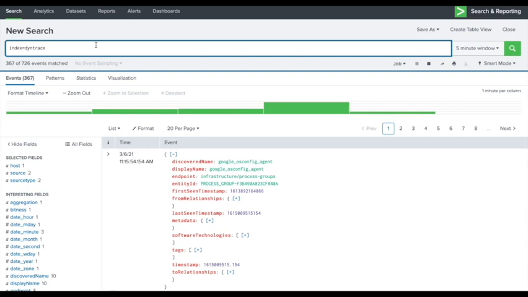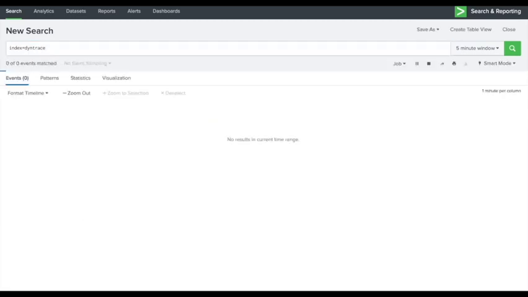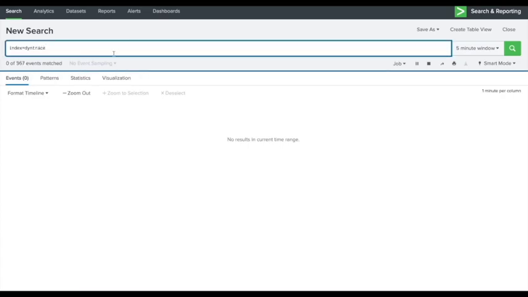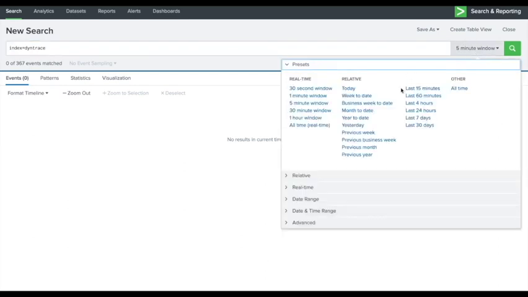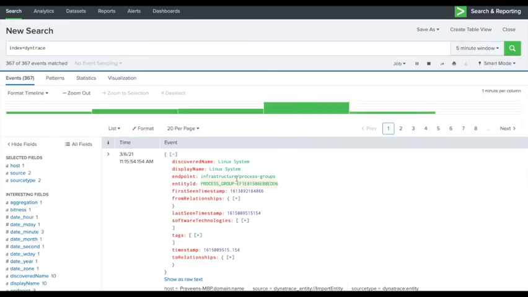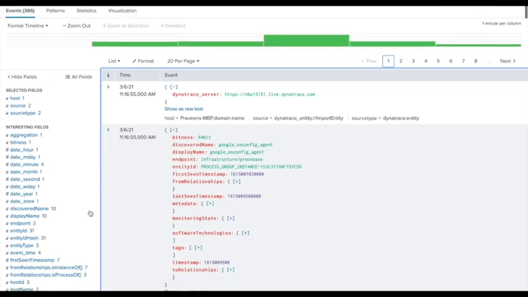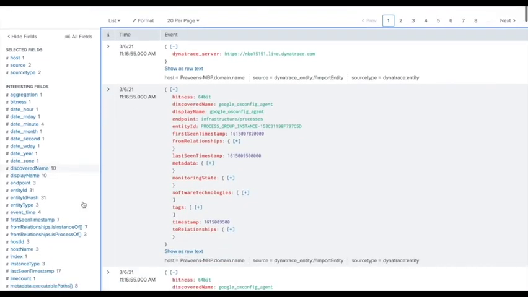So now you need to verify where the data is coming. You need to know what index you have created, then go to that particular index and check whether data is coming in. So this is the entity which is being created or discovered. You can see discovery name, display name, and then the entity ID. So this is a process, and all the other details with respect to the process you can see on the left hand side.